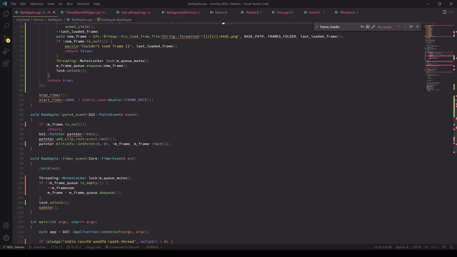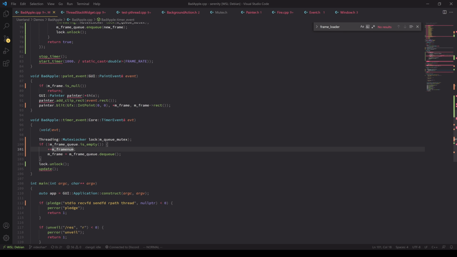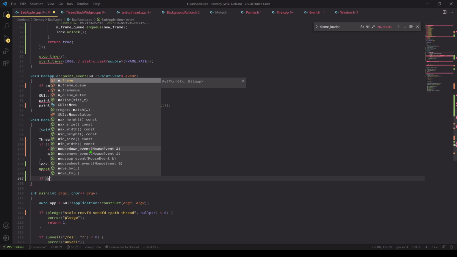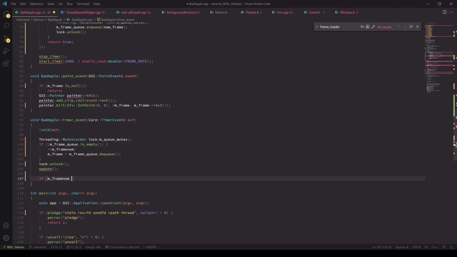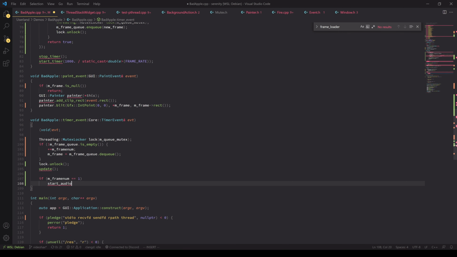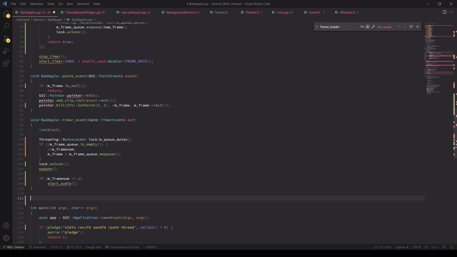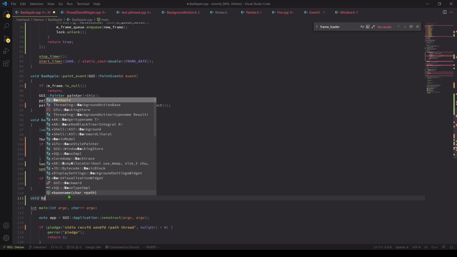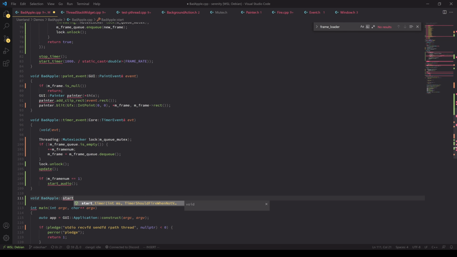So of course audio video sync is a big issue here, but I think I'm just going to ignore it by starting the audio playback as soon as the first frame is playing. So let's say if the frame number is 1, then we're going to start the audio. Which of course we haven't written that function yet. Let's do it. That's a white apple start audio.